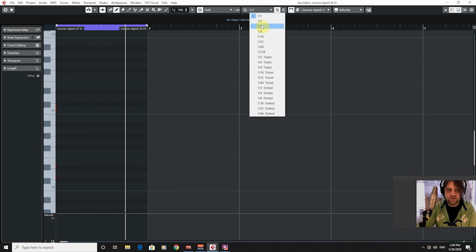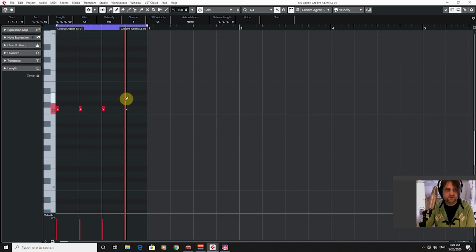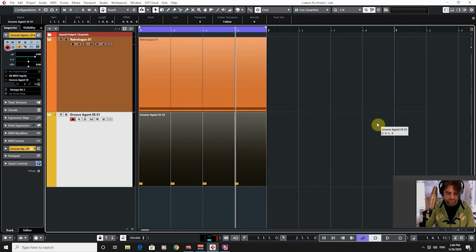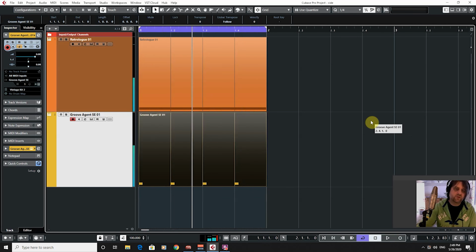But we're working to quarters, so now every time I click, I've got 1, 2, 3, 4. So I've got C1, I know that's the kick, and because I've got it on quarters, I can put it 1, 2, 3, 4, each one on its own beat. So now we've got a kick drum and we've got a bass.